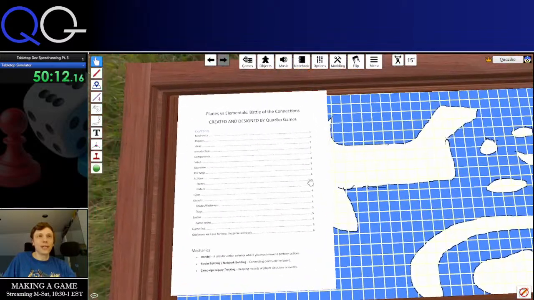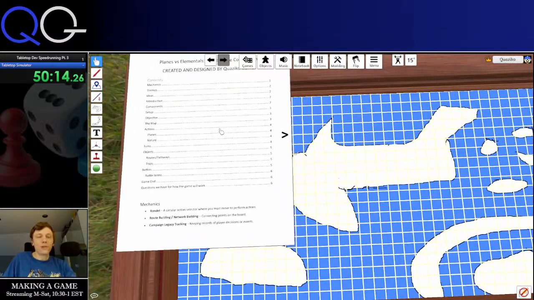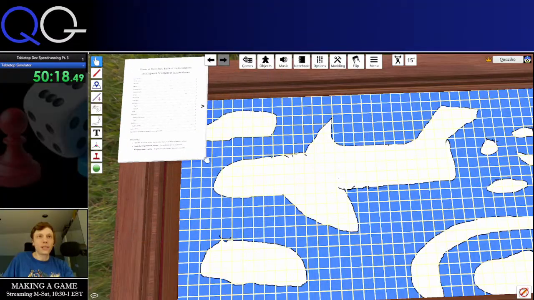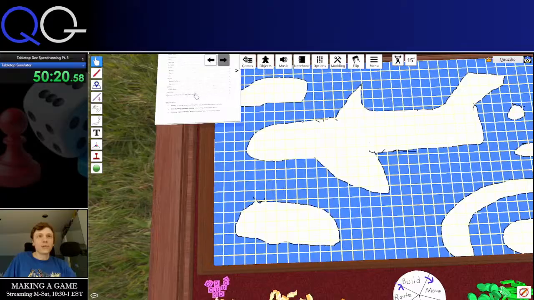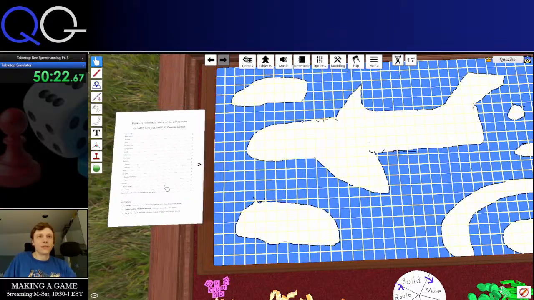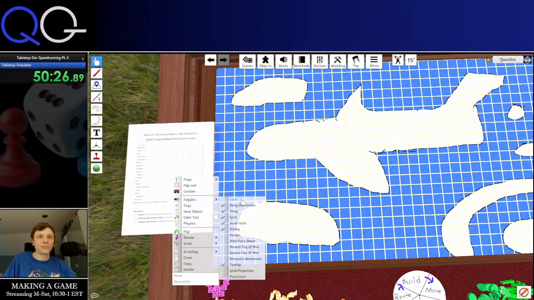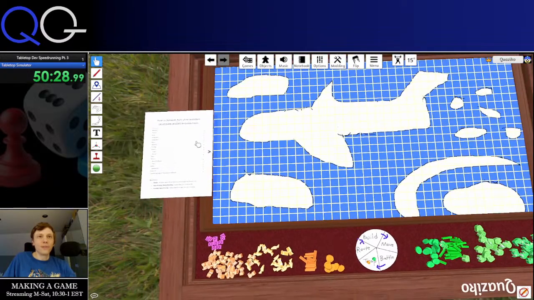So this doesn't need to be that big. And again, people, if they want to take a look at it, can always take a look at it. So we can just put this off to the side somewhere. Just like that. There you go. And lock it in place. All right. So there is our game manual for how to play.